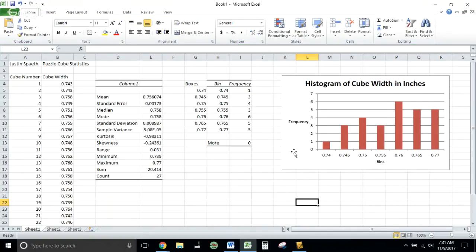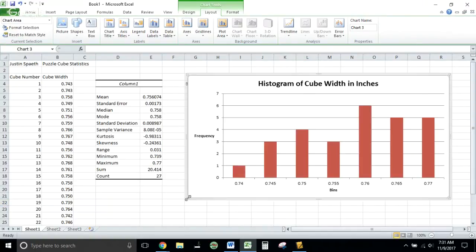So notice what I'm saying here now. Let me make this much bigger. I have 4 numbers that are between 0.745 and 0.75 that I measured. I have 6 of them that are between 0.76 and 0.755. That's what I'm saying with this histogram chart. It just shows me where about all of my pieces are.